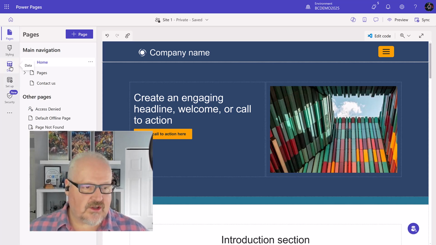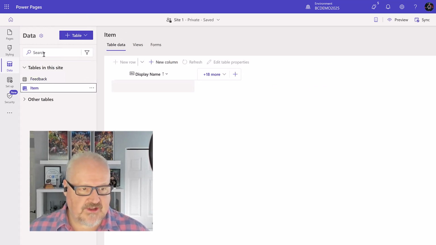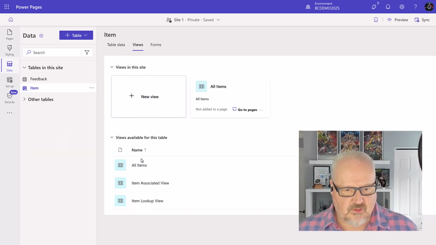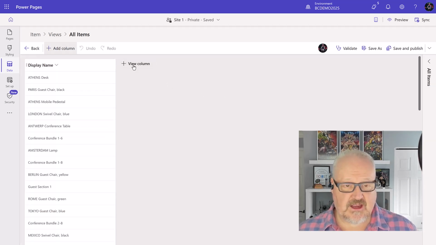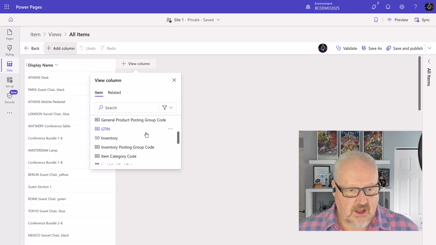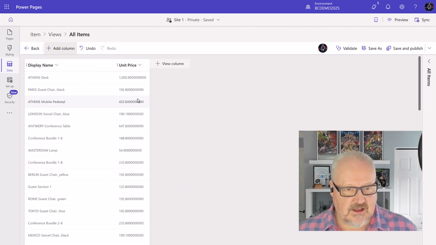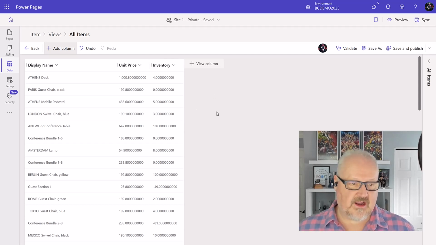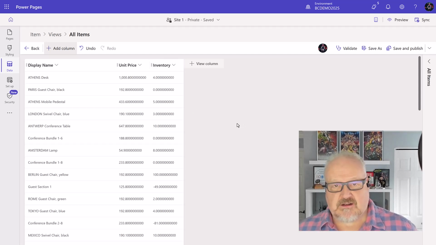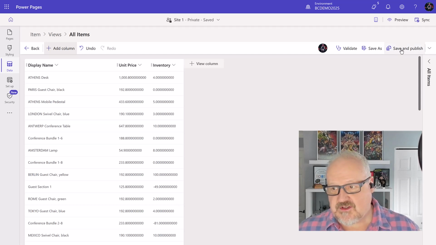What I'm going to do is go into the data workspace. And in the data workspace, I want to take a look at tables. I found the item table already. So what I can do is just go in and edit this view directly here. This is the same as what we would do if we're creating a model-driven app. I'm going to put on the unit price as well as what our inventory level is, so we can actually see that on a publicly facing website. And that may or may not be public or private information. For our purposes, this will be information that anybody accessing the website should be able to see. I'm just going to save and publish that view.